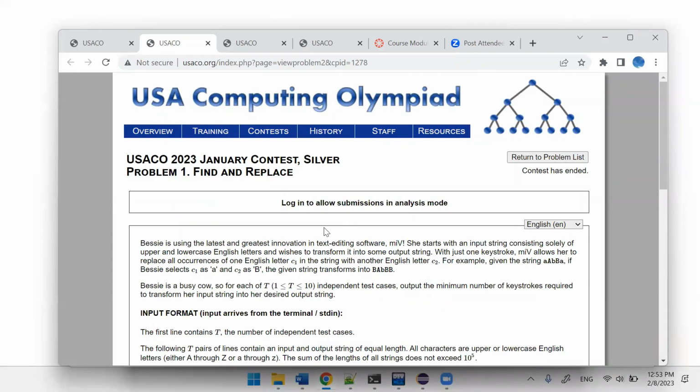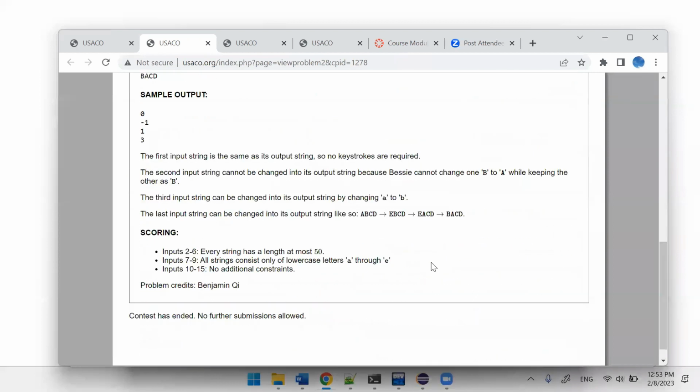If you have done this one, I would recommend taking the gold version of it. In the gold version, each letter is not replaced by just a single letter in S2. It could be a string, and then the difficulty level will go up. But still, it's a very interesting problem. Ben wrote this one.